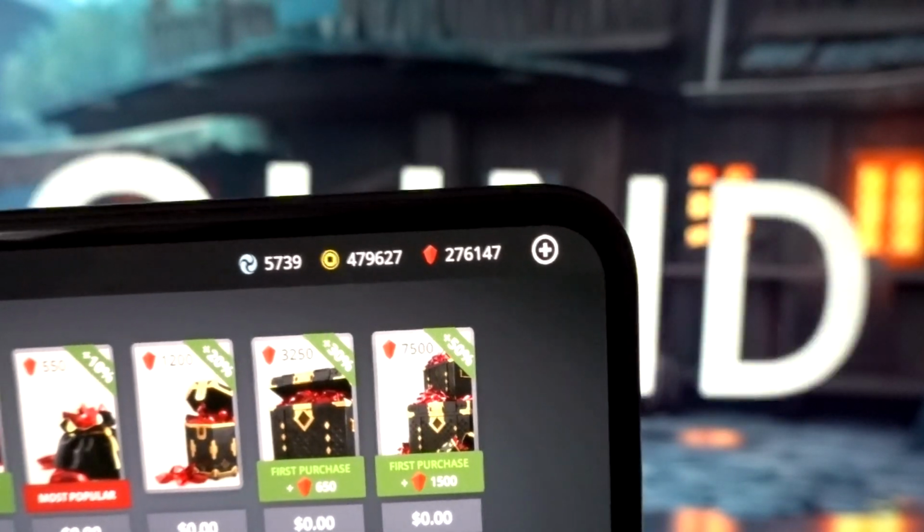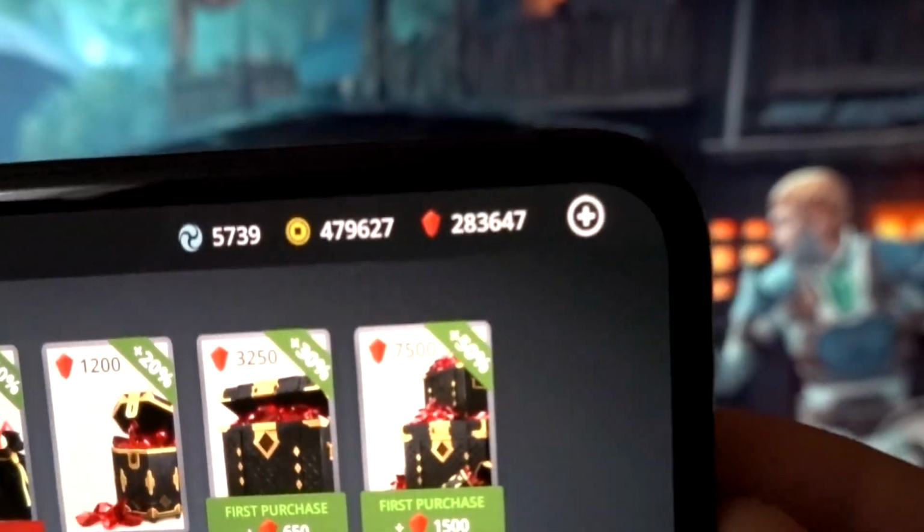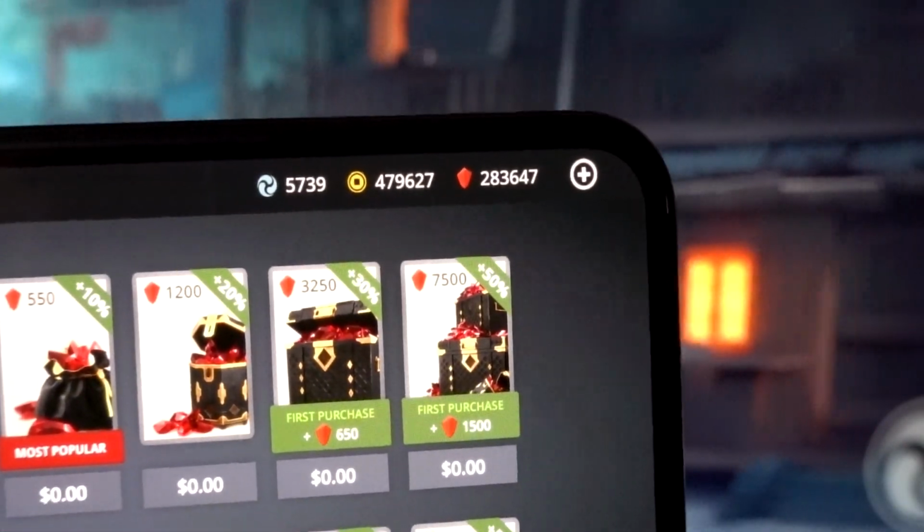And as you can see, I just purchased another amount of gems. I just purchased another 550 gems. I have about 276,147 gems right now. Now 283,000.